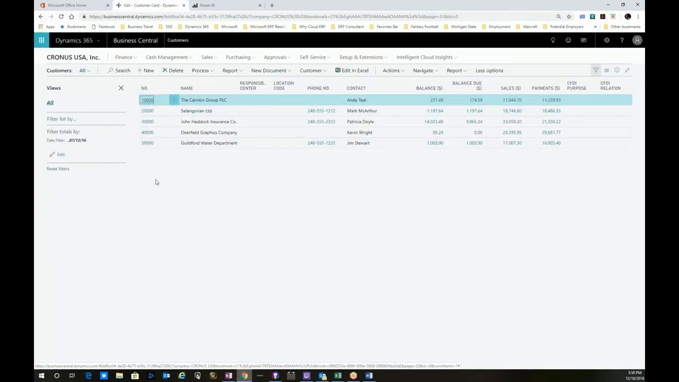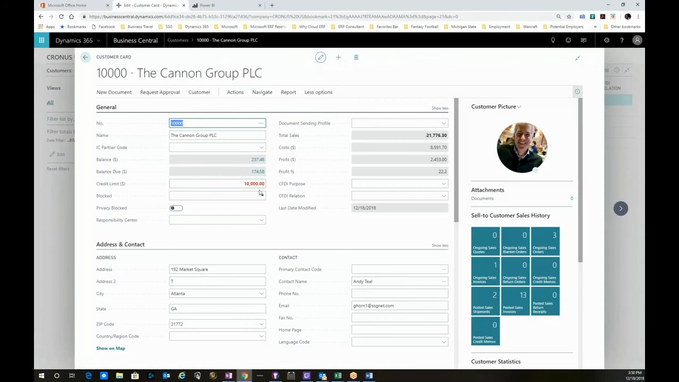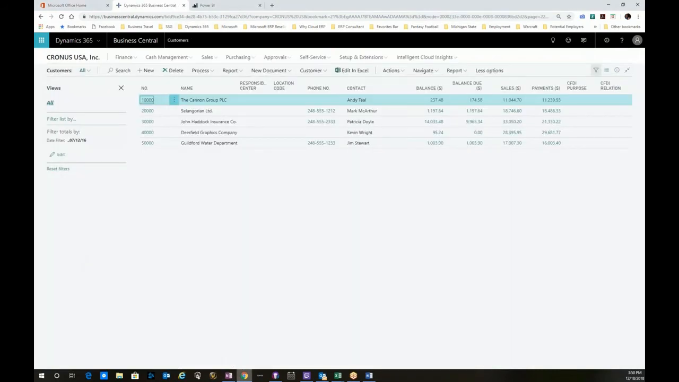So let's go back into that customer. And as you see, it's made a change. And it's even highlighted that change in red because we have some workflow behind the scenes that flags when changes are made to certain fields in the system. So some very powerful tools to be able to get the data you want out of the system.